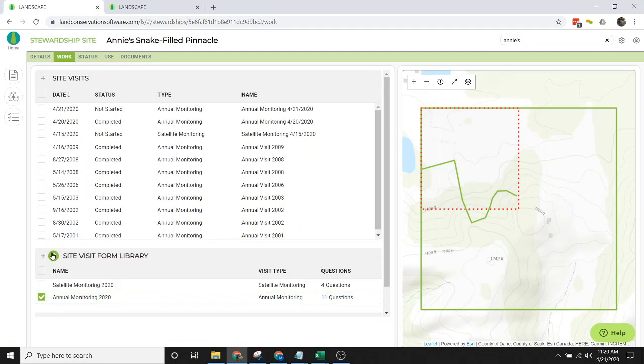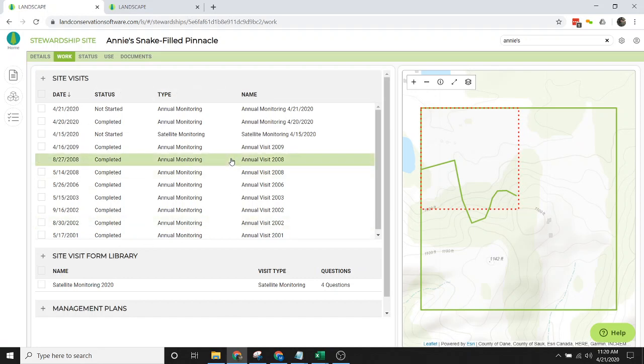And actually it looks like that's from the last video I tried to make, so we're just going to delete that. Okay, great. So up top, these are the site visits themselves. This is where you're going to be entering all the data for your site visits. And down below is where these site visits are going to have access to these form types if you're using a form in the site visit. And so the site visit form library currently only has this satellite monitoring form.